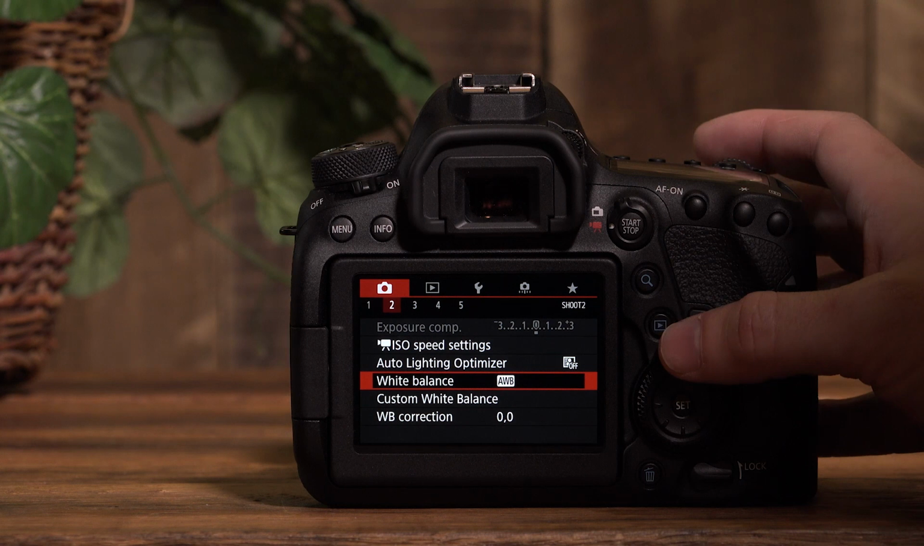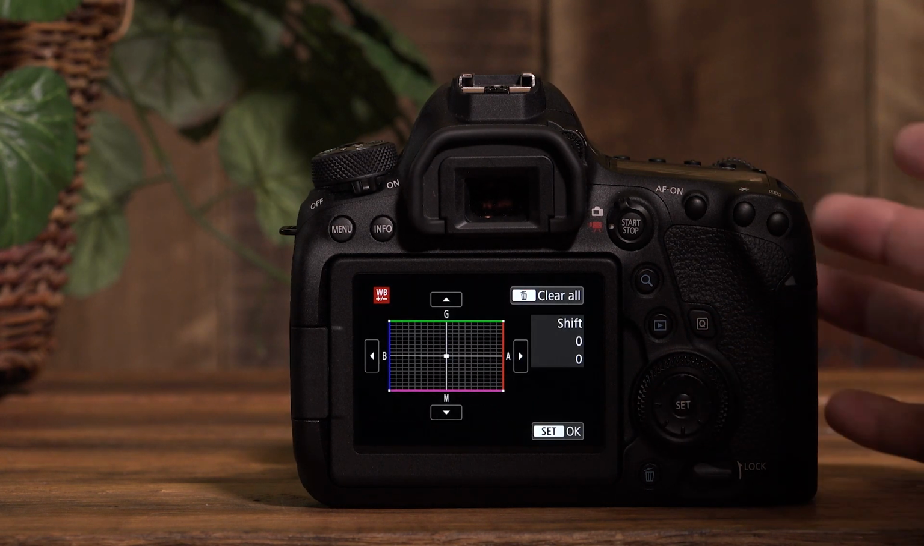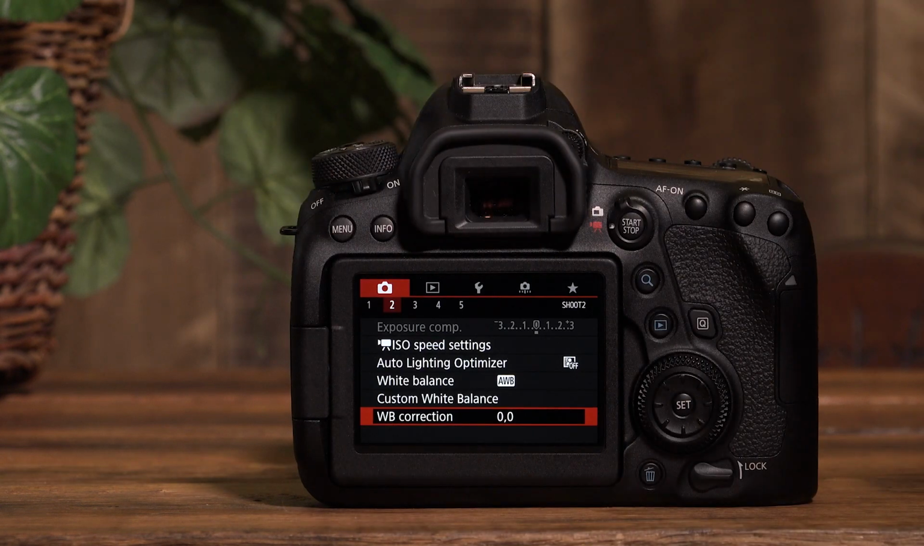Of course, we have our white balance option, our custom white balance, and our white balance correction here. We went over all those again in part 2. Same exact thing for video, doesn't change whatsoever.